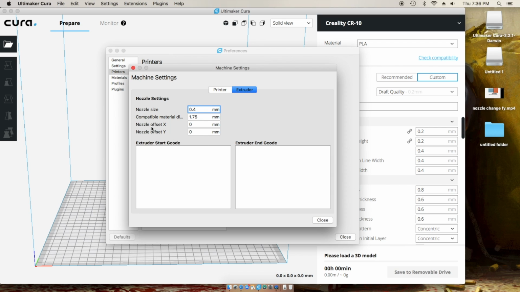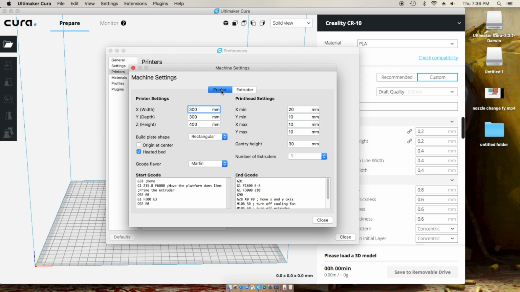And if you need to do nozzle offsets, guys, you can actually enter that here. If you want to do your own G code as far as start and end, you can also do that here, but that's a little bit more advanced. So we're just going to keep it simple. We're going to go to printers. Now it's telling you that the X and Y is at 300 and the Z is at 4, which is the printing diameter for the Creality Cr-10 line.